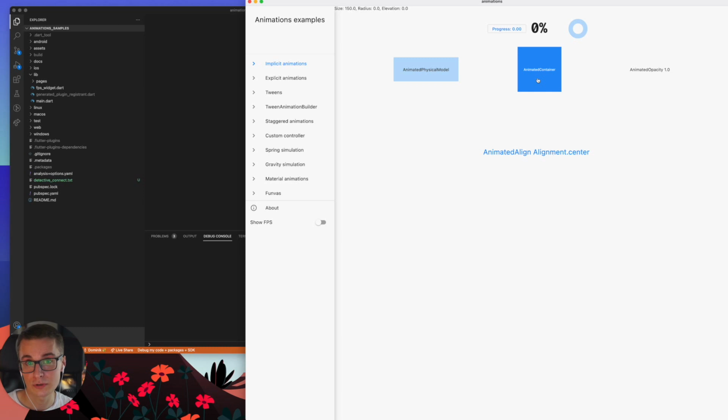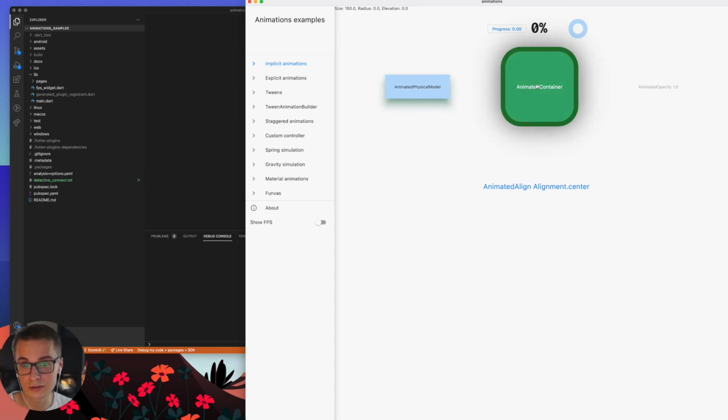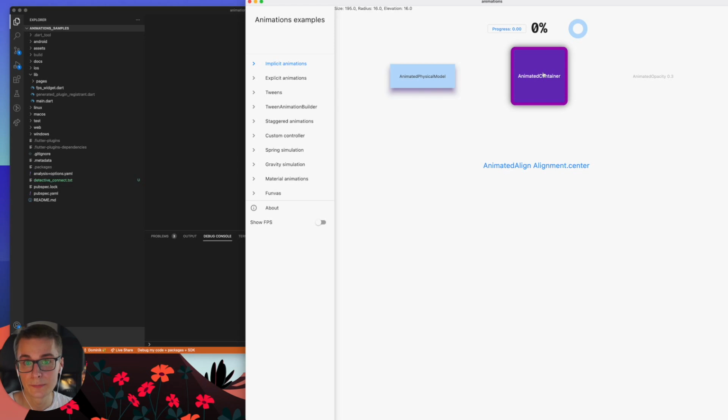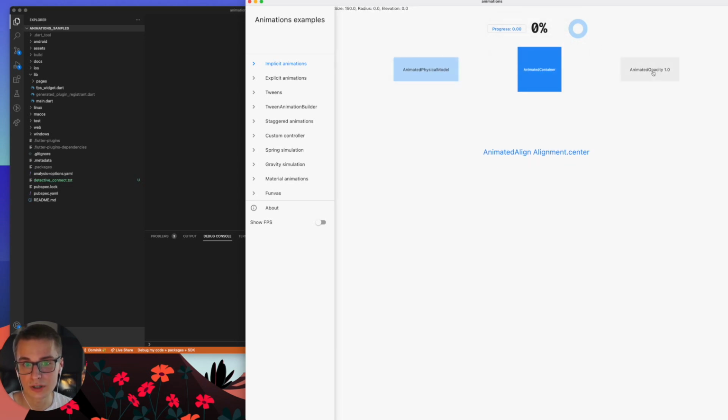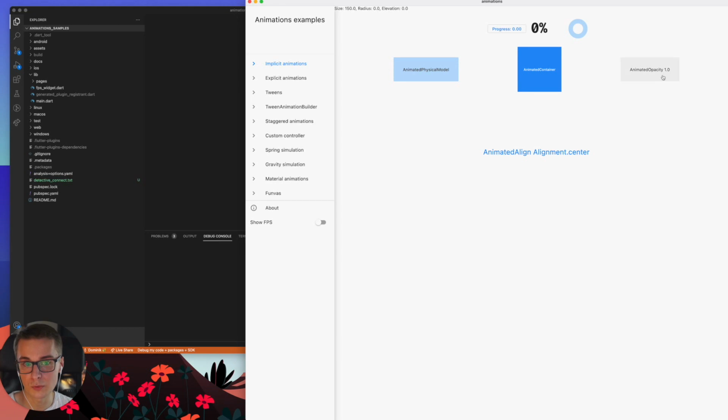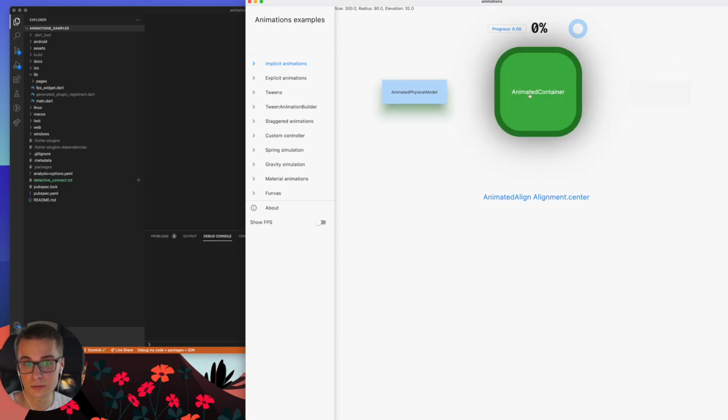Just for those that may not be aware of the basics of implicit animation, here we have the animated container. Whenever you click on that, some properties of it change. We also have some other implicitly animated widgets. For instance, here we have the animated opacity. Whenever you click on that, the opacity changes from 1 to 0.3 and then to 0.